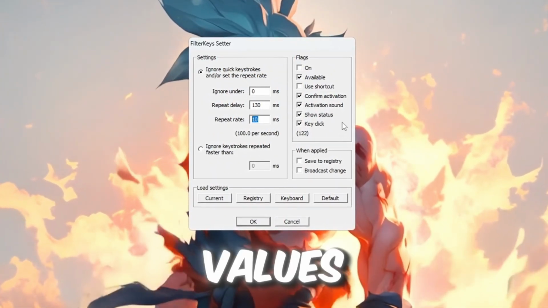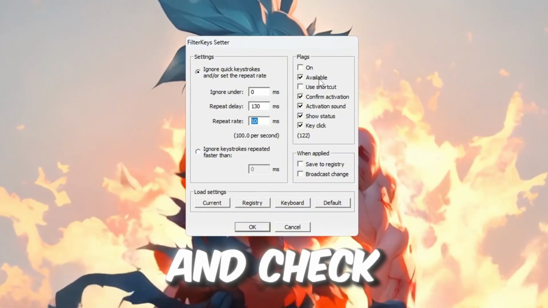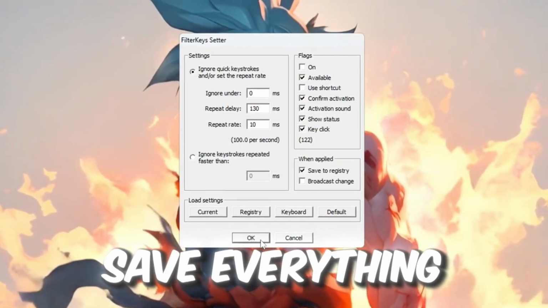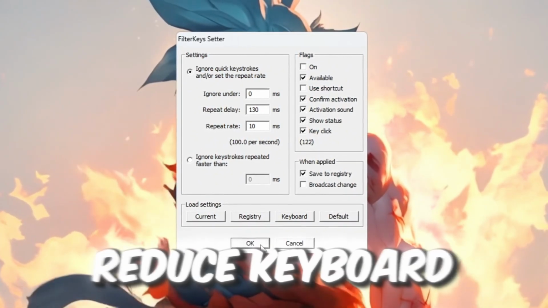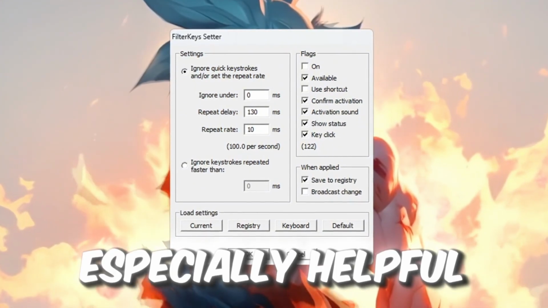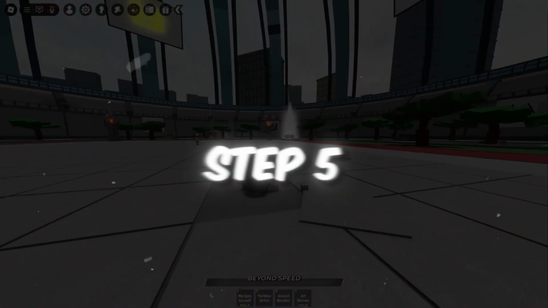After you enter these values, look at the right side of the window and check the box to enable the settings. Then click OK to apply and save everything. These settings will help reduce keyboard input delay and make your controls feel quicker in Roblox, which is especially helpful in fast-paced games.